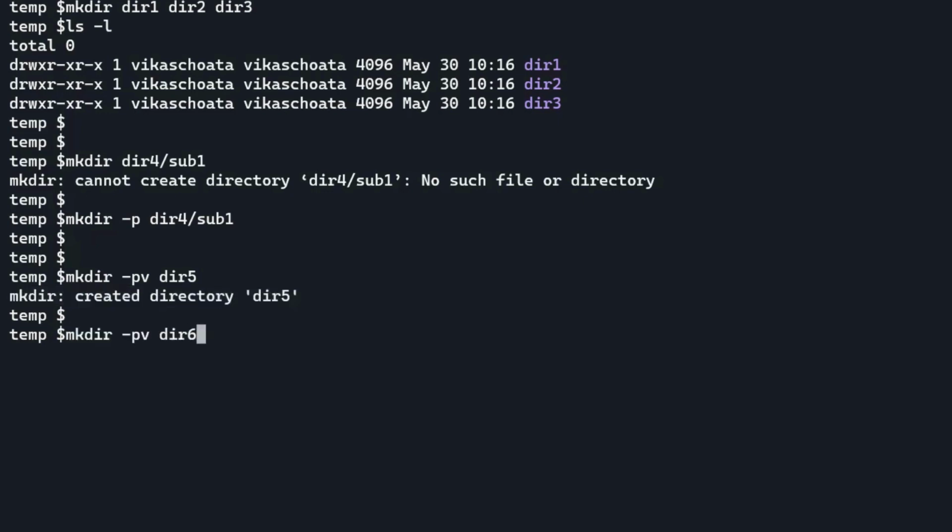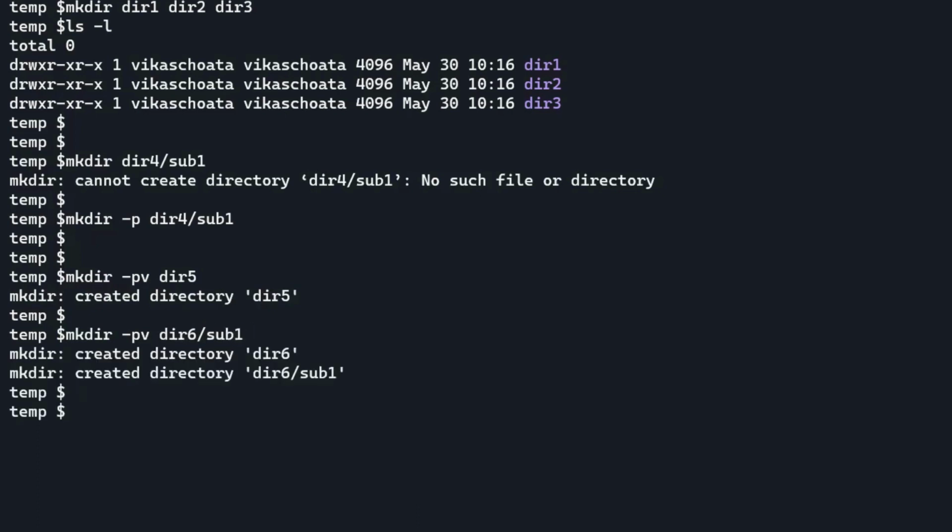Similarly, if I now create a subdirectory, I actually got a message that it created a parent directory first and then the subdirectory one. Similarly, if I just create a subdirectory in this case, since the parent directory was already existing on the server, it just created the subdirectory for me. So this is about creating the directories.